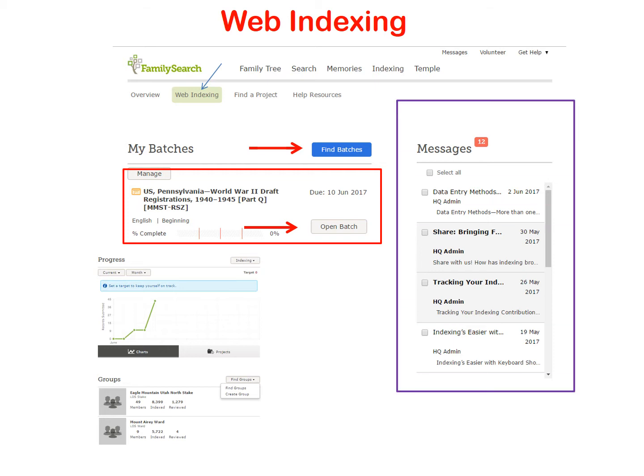On the right are tips and tricks. You can see your progress here, or you can find a group or create a group, say if you want to have a competition, or you can see how many records have been indexed in your ward or stake.